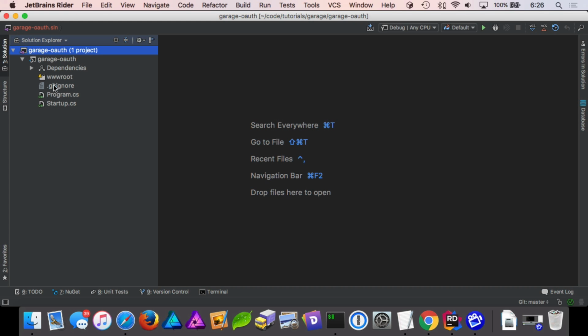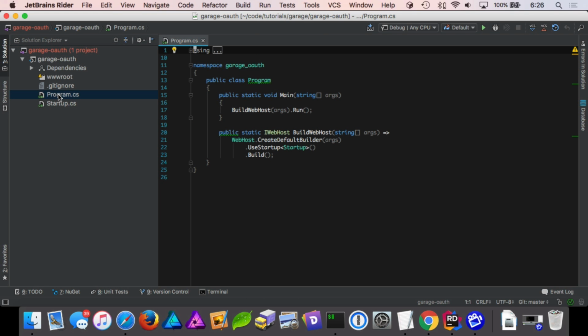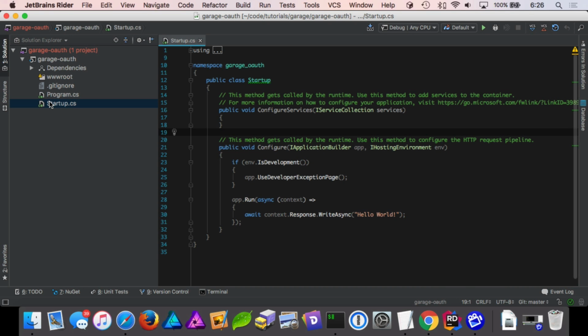When we start this project in .NET Core, it's going to start Program.cs. That's kind of like your main. Well, it has the main method, so it is your main, I guess. You can see it builds this web host with this Startup class, and Startup is basically where you write all the configuration for .NET Core applications. As you can see down at the bottom, when we configure the application builder, we're telling it to run and write a string to the response, hello world, which is what we saw when we ran this application. So you can kind of see how this works.